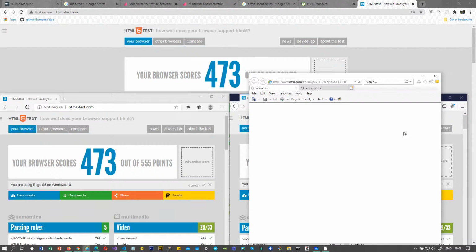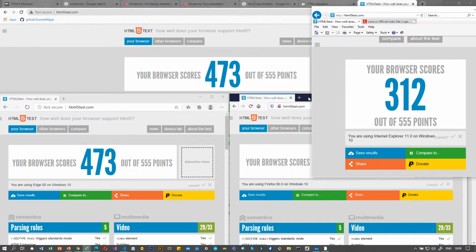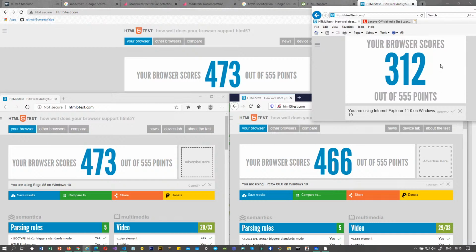So I'm using an Internet Explorer IE11 version. I'm going to paste html5test.com, and if you compare, it's running the tests, and you can see the score is well below what other browsers are giving, right? IE stands at 312 points, then you have 473 each for Edge and Chrome, and 466 points for Mozilla as well. So this is how you can check if your current browser supports features of HTML5, and how many features.